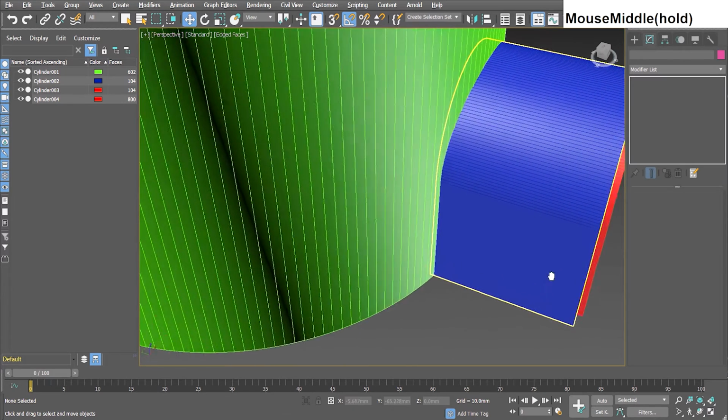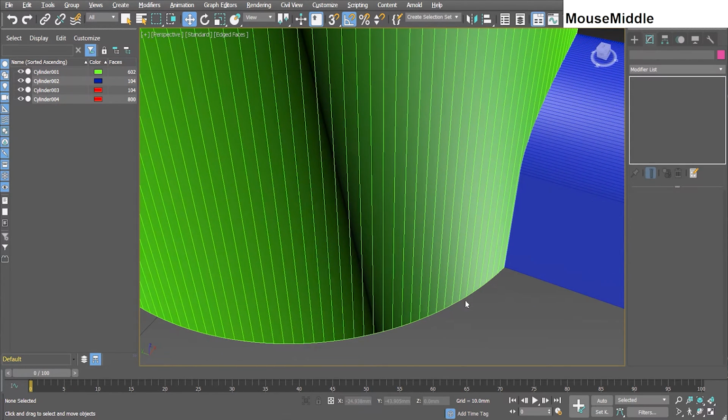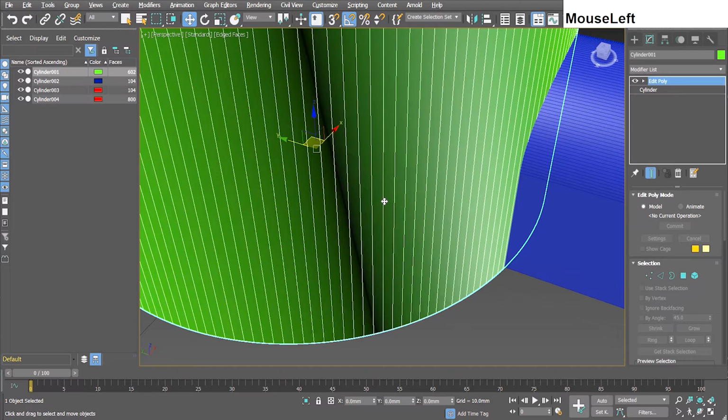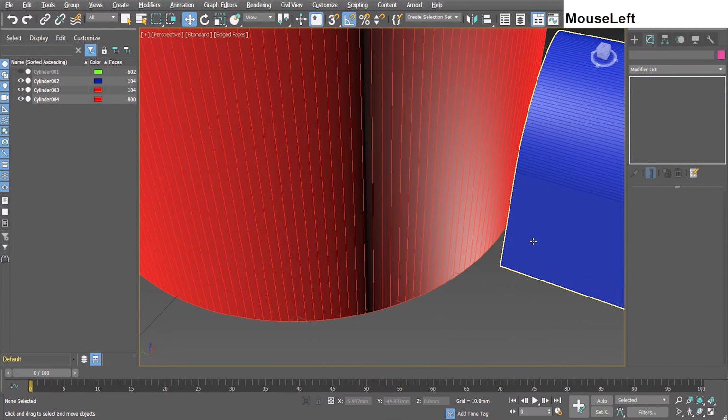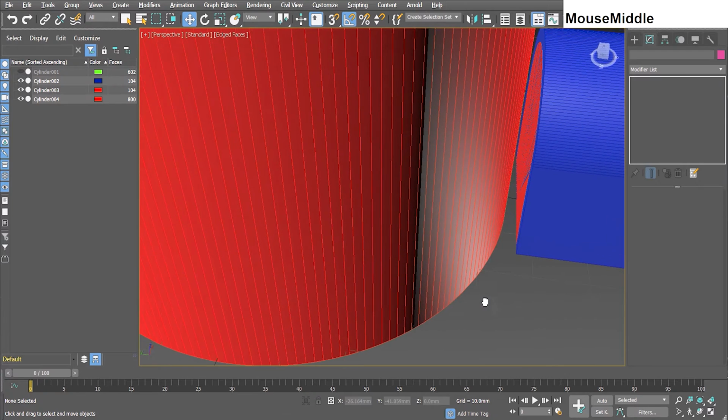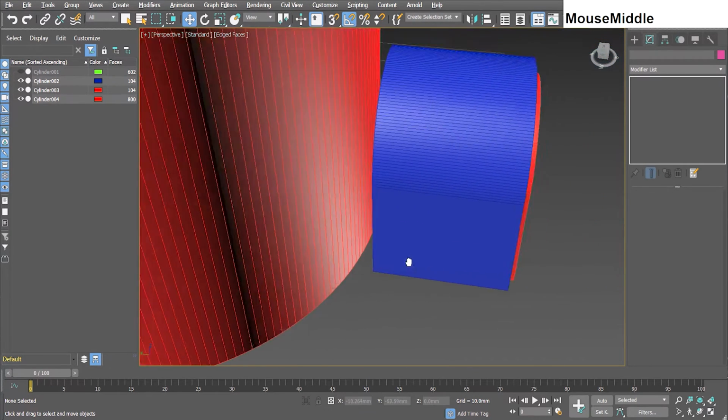The other way to see that, if you can't really see through that wireframe, is to select this green object here, and you can click on that eye there, or you can right-click in the background and choose Hide Selection. We can see that those reds don't line up.